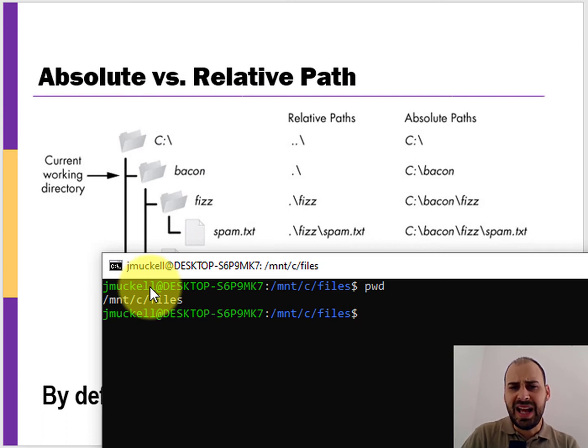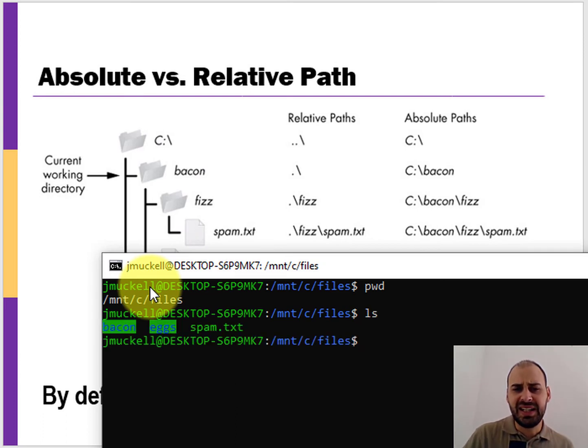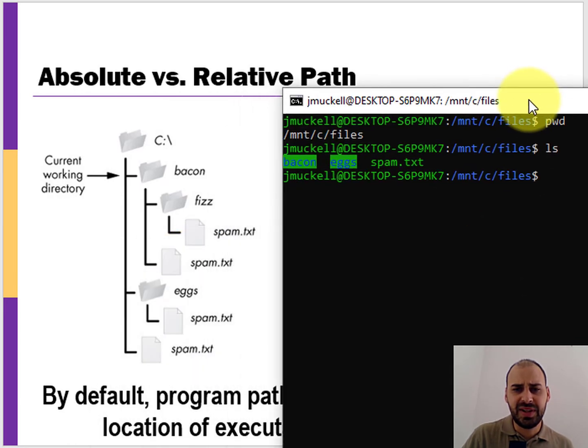If I do ls, it gives me a listing of what is in that current directory. So if I run ls, I can see that we have this folder bacon, this folder eggs, and this file spam.txt. So ls gives me what's in that directory. Similarly, if you opened up File Explorer and looked in a folder, what's in that folder?